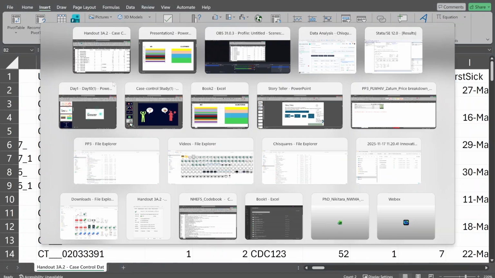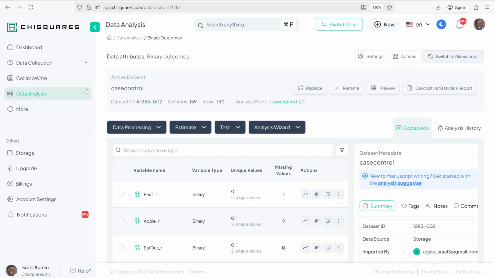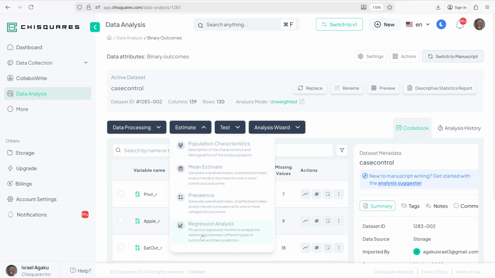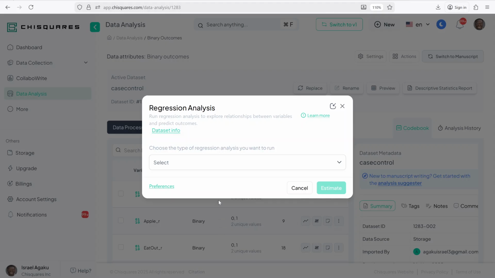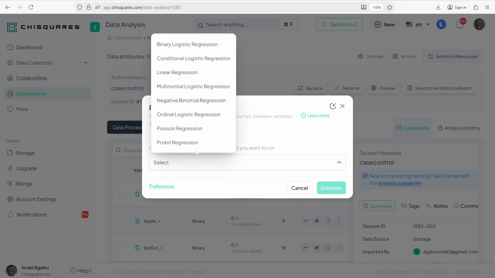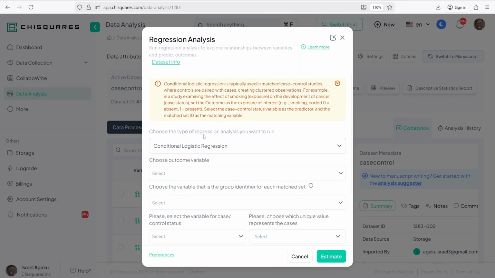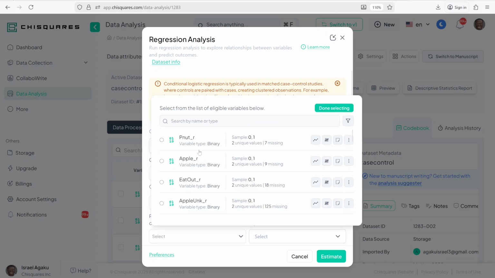So let's go over to the Chi-Squares platform and let's see how we actually analyze data from a case control study. And we're going to compare that with a standard logistic regression to see the differences. So we're going to go to estimate and we'll come to regression analysis as usual. We will select the conditional logistic regression analysis and we'll select our outcome variable.